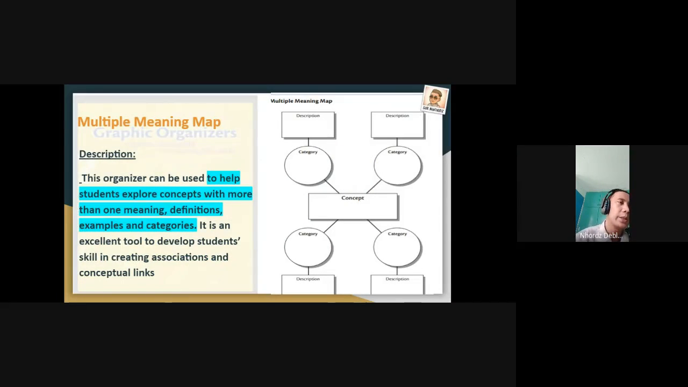Okay, we also have the multiple meaning map. In the multiple meaning map, these organizers can be used to help students explore concepts with more than one meaning, definition, examples, and categories. So if one concept has more than one meaning, a multiple meaning map could be very useful. I could see different memes in social networks like Facebook.